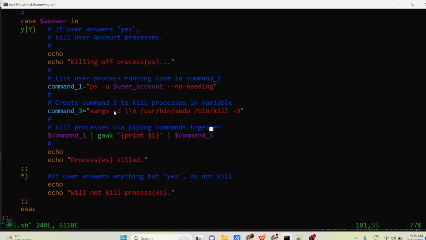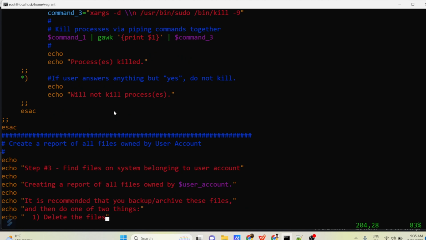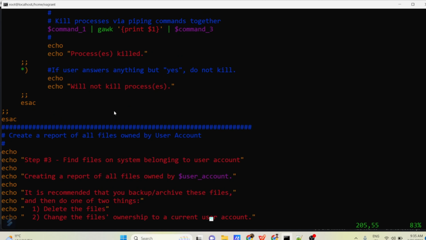Now how exactly is it doing this? We are telling it first to get the process IDs, and you are doing gawk or awk command, print $1. So $1 will give you the first field, the process ID of all the processes, and then you are passing all the process IDs to command 3. Meaning this xargs step will take the input of all the process IDs and it will kill all the processes one by one. Once this is done, you will get a message that the process is killed, or if it is not matching, then it will tell you it will not kill the process. Apart from that, let us go to the next lines.